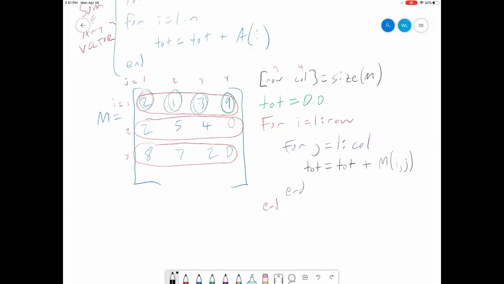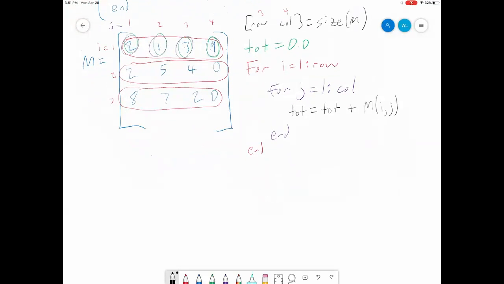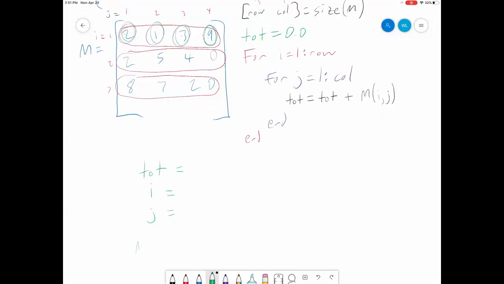So let's walk through this one thing at a time and calculate what our total is going to look like. So numbers we're going to want to keep track of as we go through our code here: we're going to want to keep track of our total, our I value, our J value, and our current location value, M[I][J]. Okay, so before we start, we know what our initial total is. We're going to initialize the total to zero.